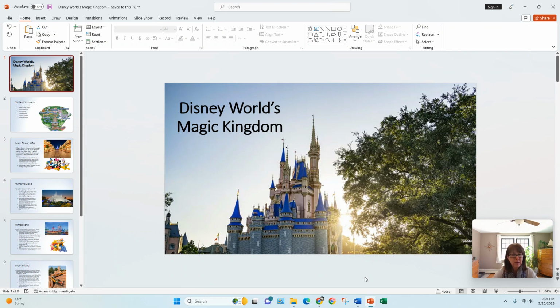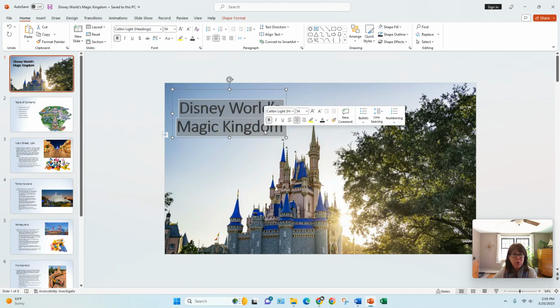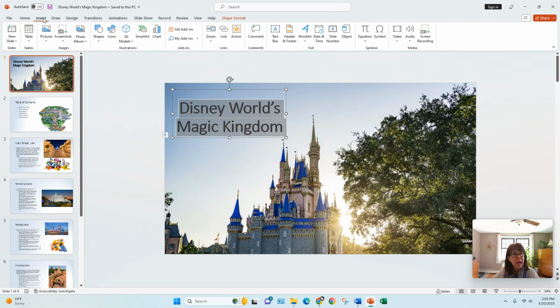Here's how it works. You highlight what you want to become a link. Now, text or any object can become a link. I'm going to highlight Disney World's Magic Kingdom and use that to link to the Disney World website. So my first step was to highlight the text, and then I'm going to click on my Insert tab, and I'm going to look in the Links group and click on the Link button.